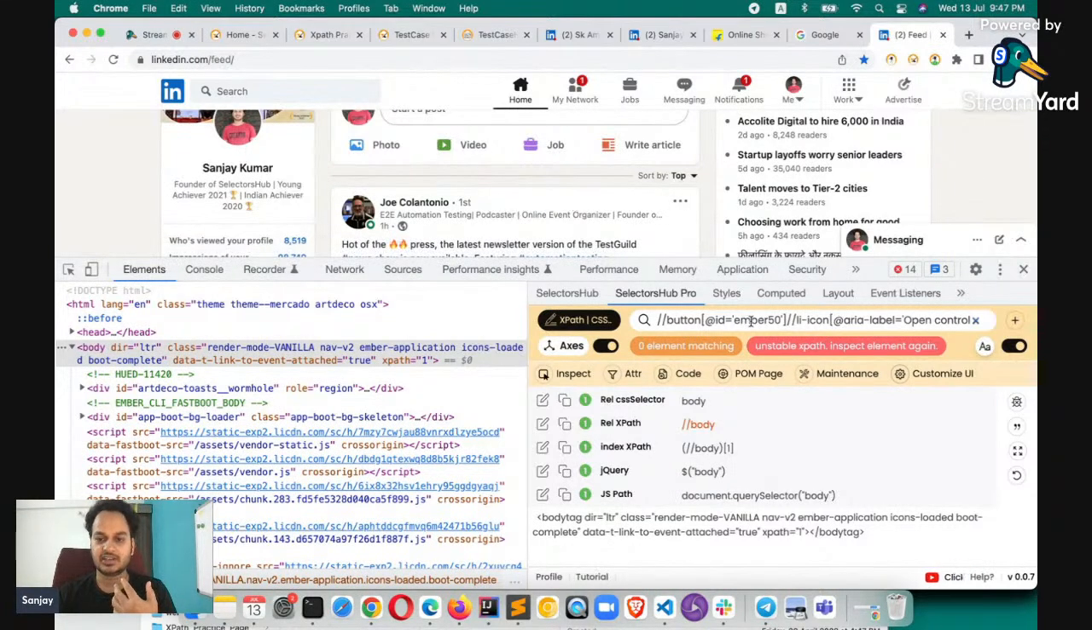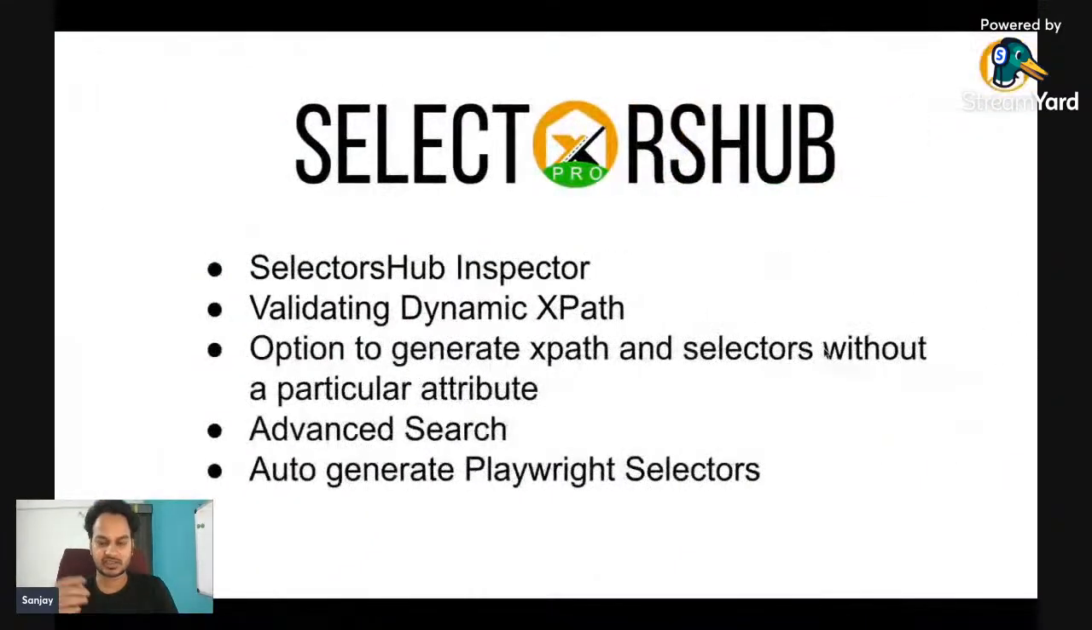So you see that, and the ID is very dynamic. That's the reason this is an unstable XPath. So now SelectorsHub Pro version tells you automatically whether your XPath is stable or not. This is a very big-time problem for SDETs and automation testers while writing or verifying the XPath, and checking whether it is dynamic or static.